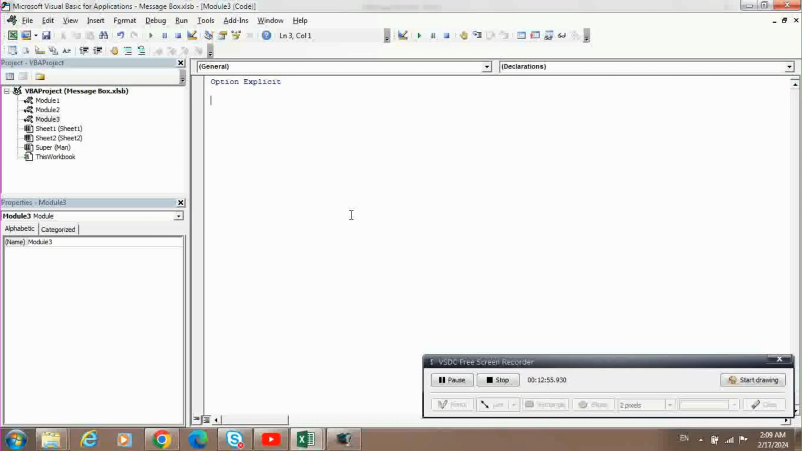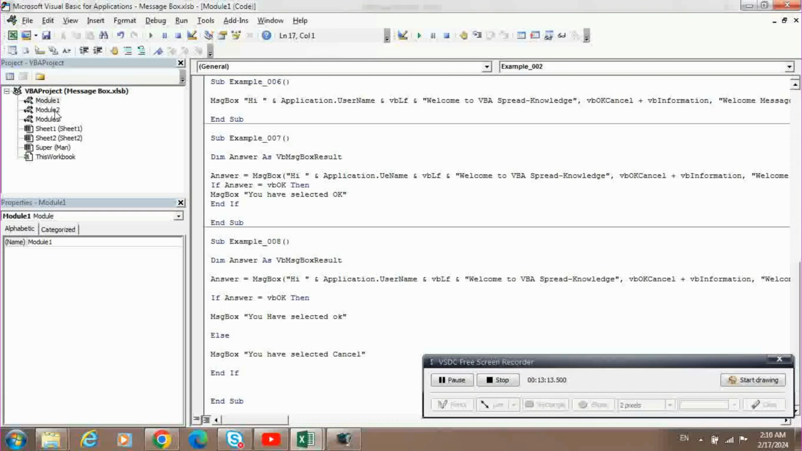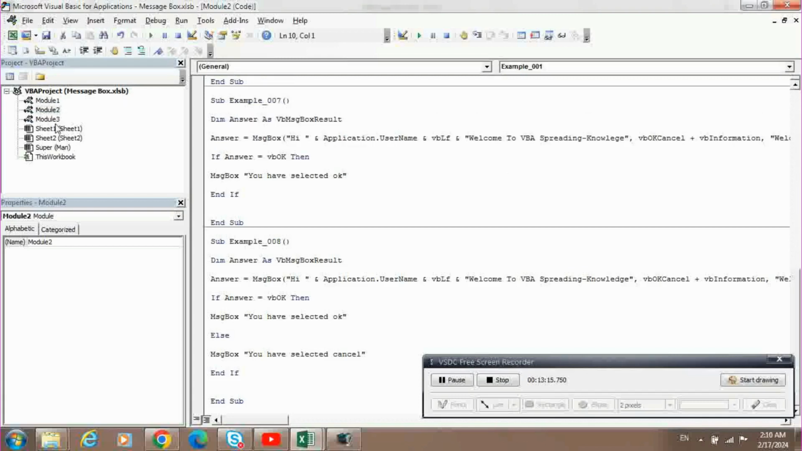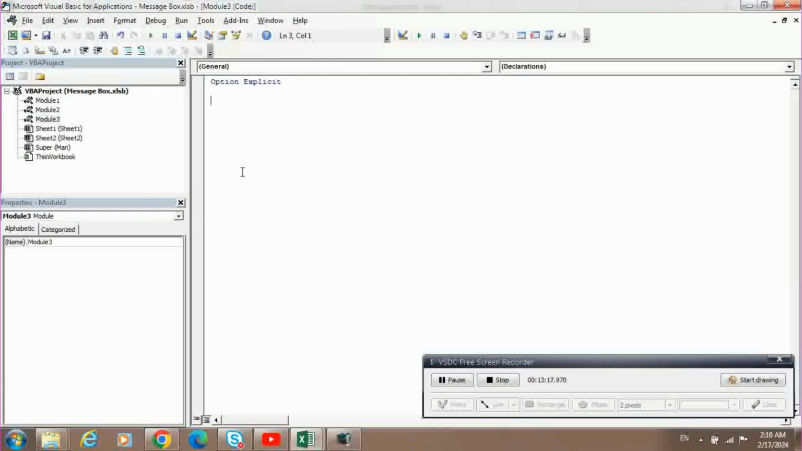We have to write the code in this module. So I'm in Module 3. See, there is a sheet, so don't get confused. I added Sheet 1 and Sheet 2. These two sheets I have hidden, and in Module 1 I have written some code, so leave it. We are using Module 3 only. So I want to show you a simple code for how we can use a message box in Excel.